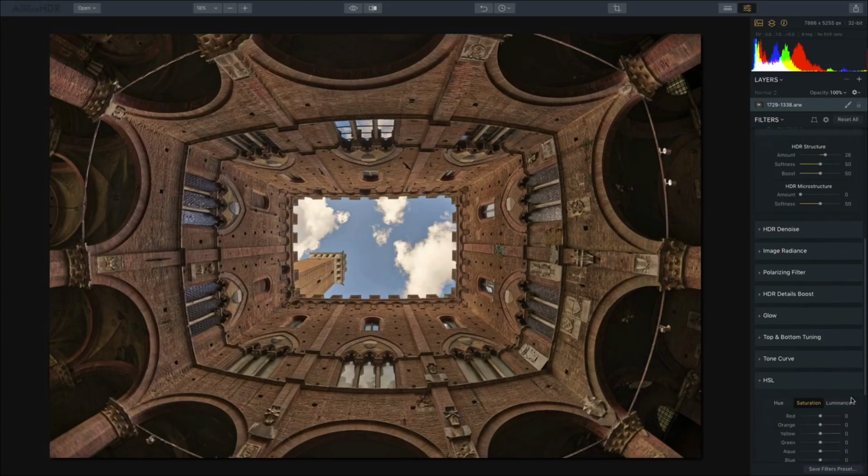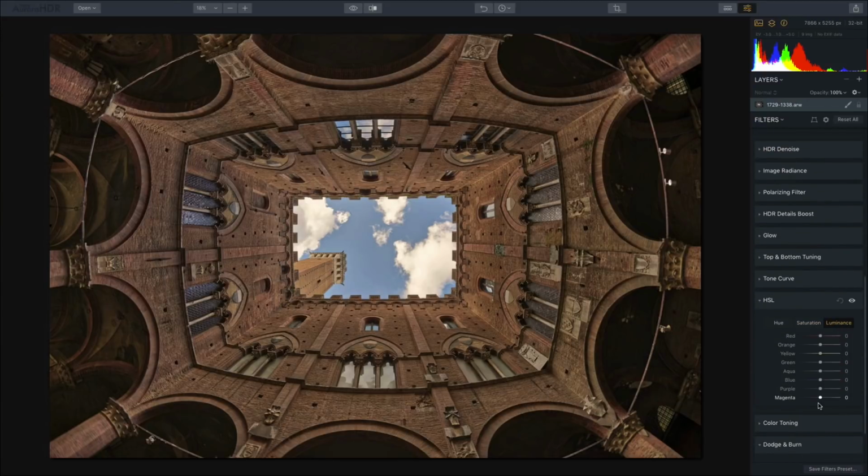The next thing I want to do is come down to hue saturation, go to luminance, go to my blue, and see if I can bring that down a bit with some saturation, just to see if I can start to get that sky in there just a bit more. All right, so that's my first edit for this. Now I'm going to start adding some layers.